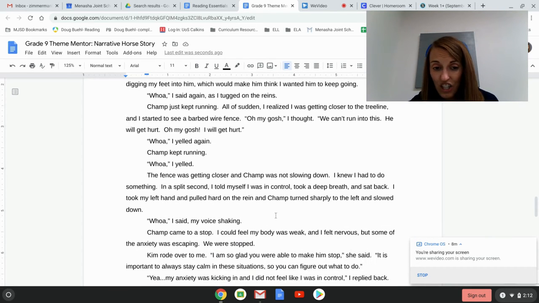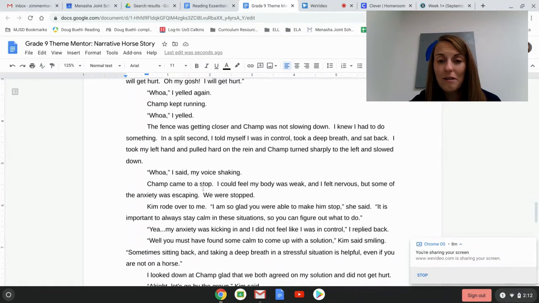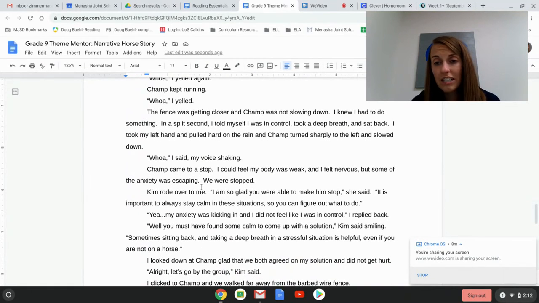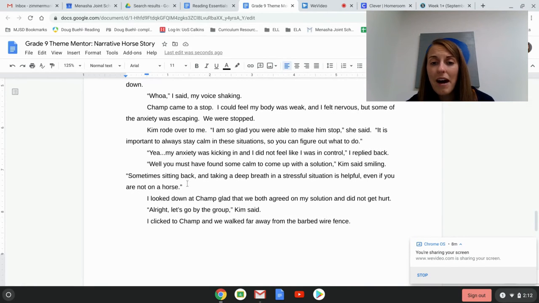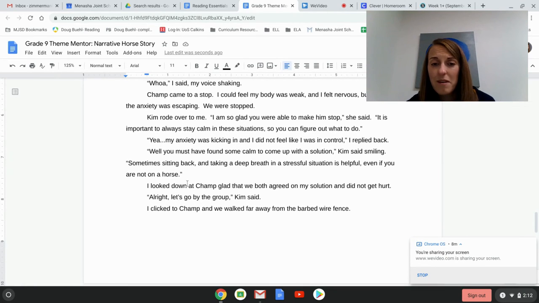"Whoa," I yelled again. Champ kept running. "Whoa," I yelled. The fence was getting closer and Champ was not slowing down. I knew I had to do something. In a split second, I told myself I was in control, took a deep breath, and sat back. I took my left hand and pulled hard on the rein, and Champ turned sharply to the left and slowed down. "Whoa," I said, my voice shaking. Champ came to a stop. I could feel my body was weak and I felt nervous, but some of the anxiety was escaping. We were stopped. Kim rode over to me.